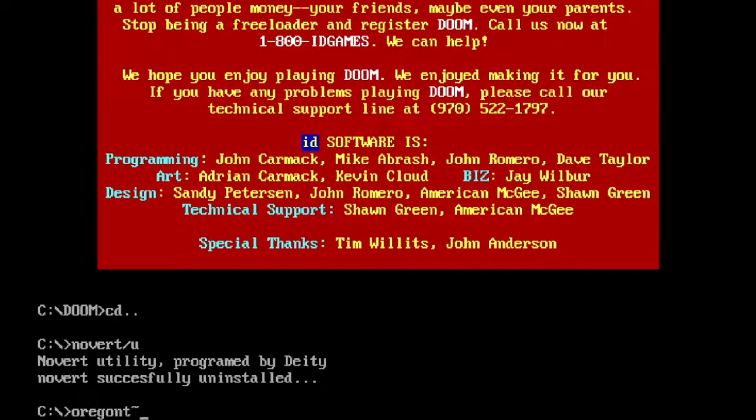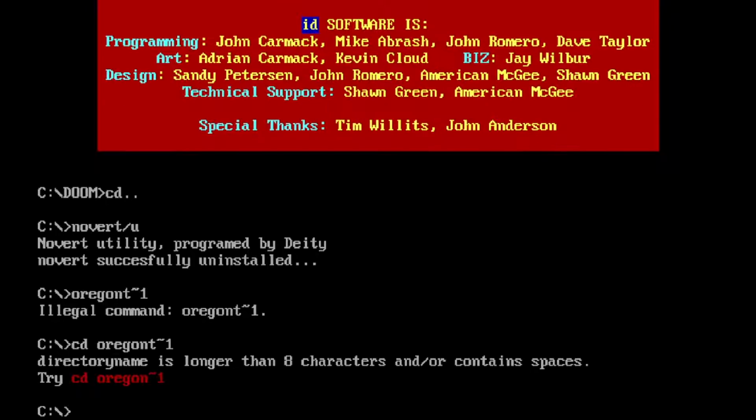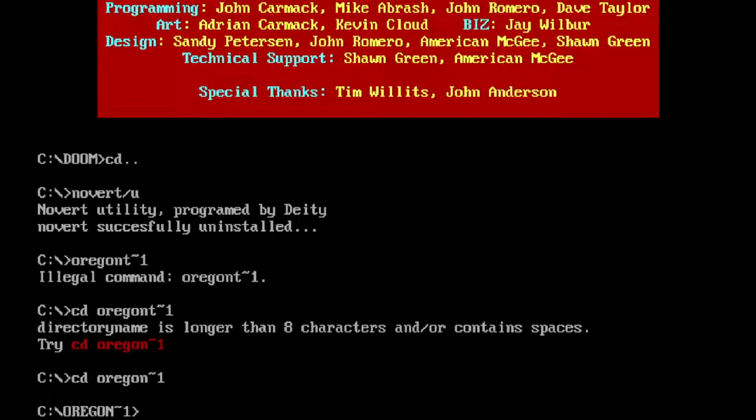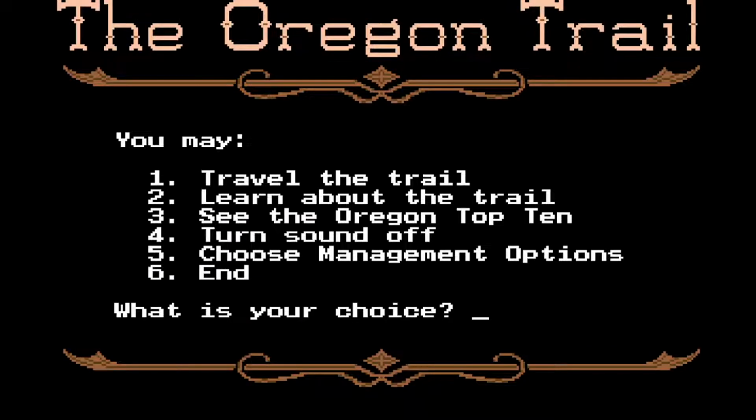And then we can open up Oregon. CD Oregon, 6 characters. Okay, fine. If a name is longer than 8 characters or contains a space, then you need to type in ~1. Boom. Oregon Trail.